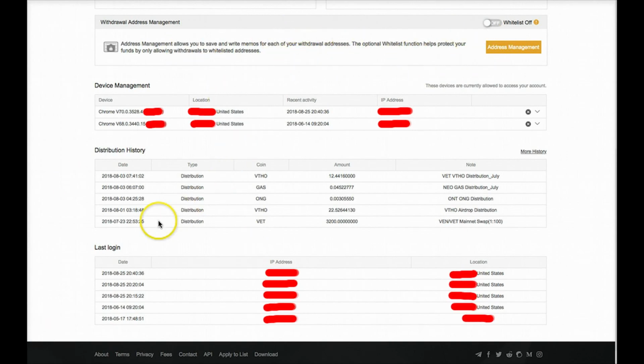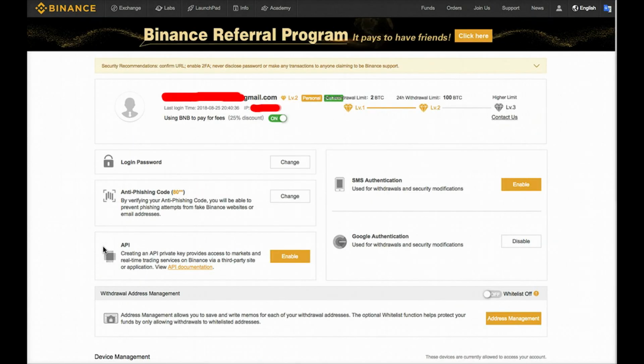Then at the bottom of the page here, you have information about which devices and IP addresses have been accessing your account on the exchange, a history of crypto airdrop distributions you have received, and a login history with dates, locations, and IP addresses. So last but not least, I still have not shown you the advanced view of the exchange. So get ready. We will just use the navigation button up here at the top and click Advanced.